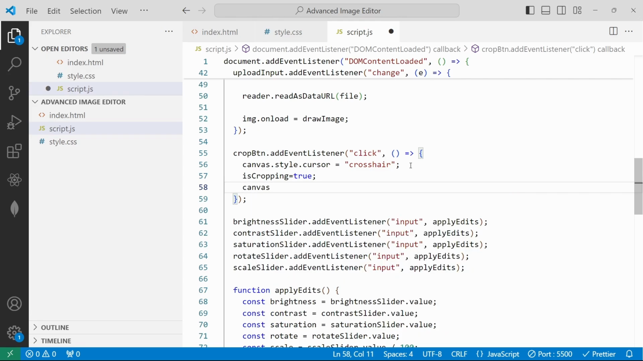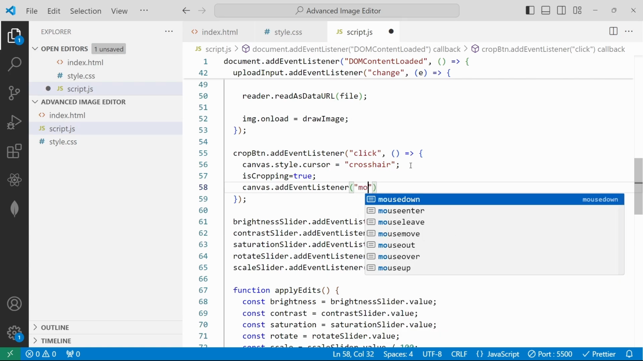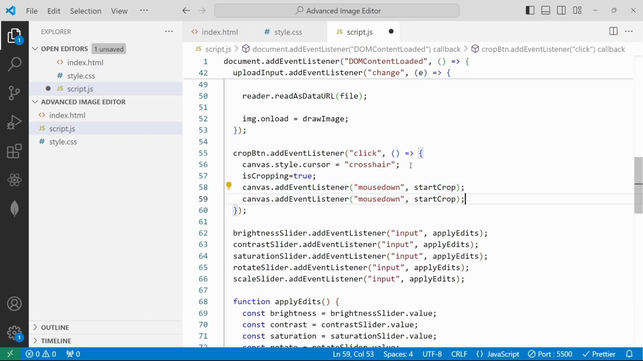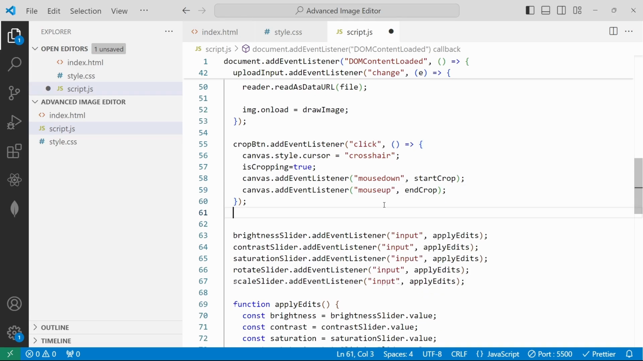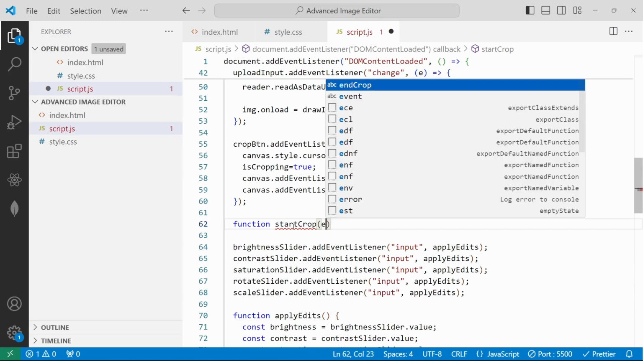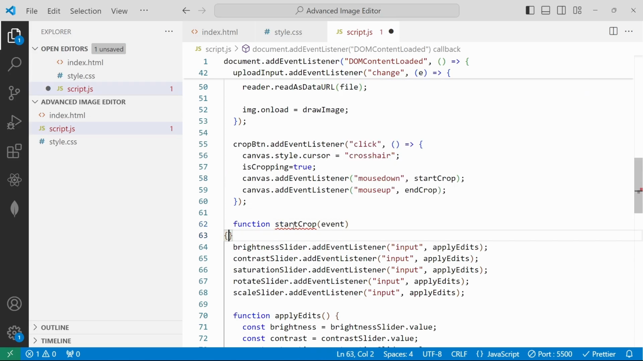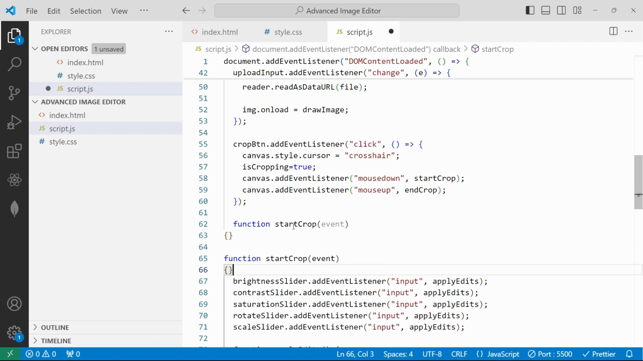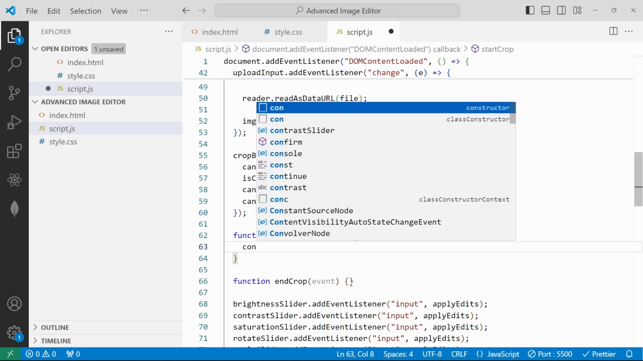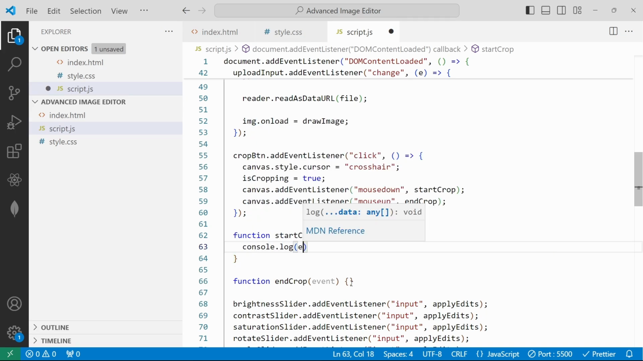For that, I will add canvas dot add event listener of mouse down with the function of start crop. Same for mouse up of end crop. For this, we need to create two more functions. With the help of the function keyword and then start crop, we'll get the event of that, and same for this end also. Instead of start, I will change to end here. So inside this, we'll get the event. We'll check what this contains, so console dot log of event.